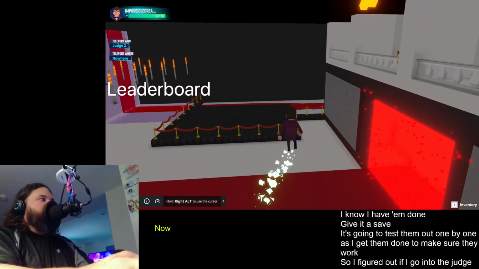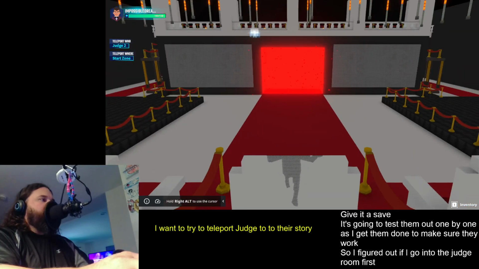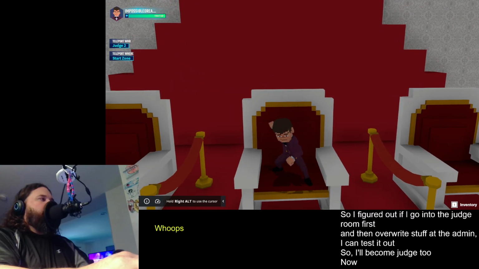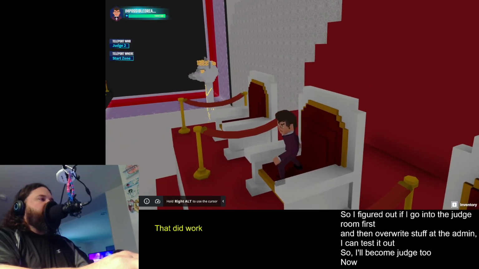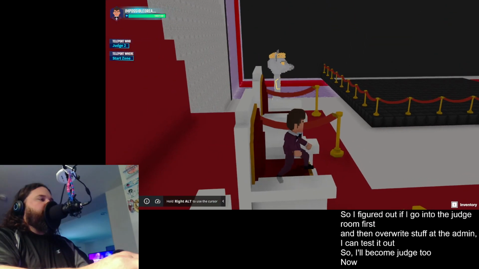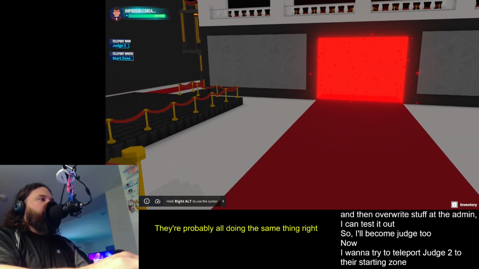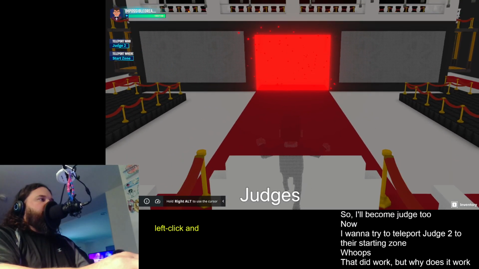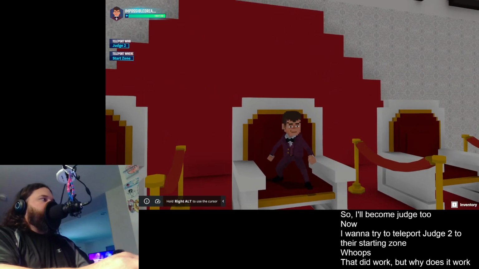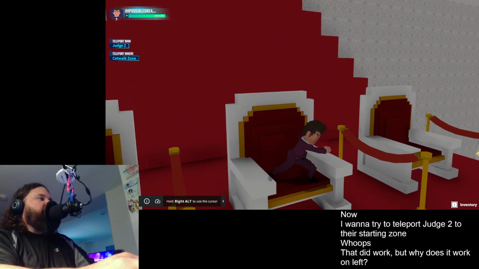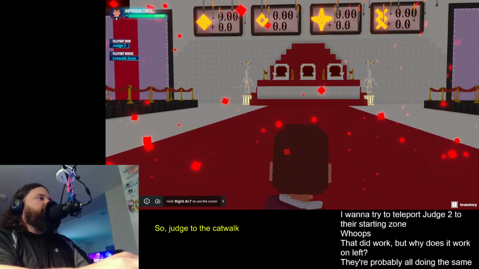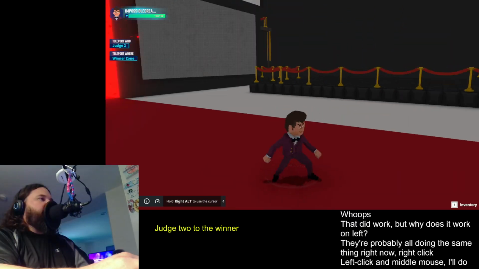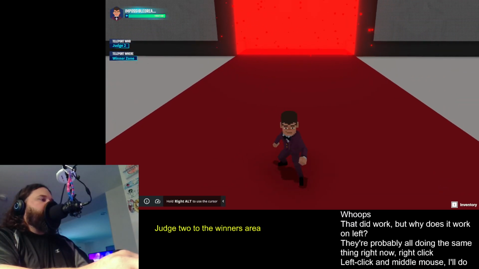Now, I want to try to teleport judge 2 to their starting zone. Whoops. That did work, but why does it work on left click? They're probably all doing the same thing right now. Right click, left click, and middle mouse all do the same thing right now. Okay, so judge 2 to the catwalk. And judge 2 to the winners area. Great job.